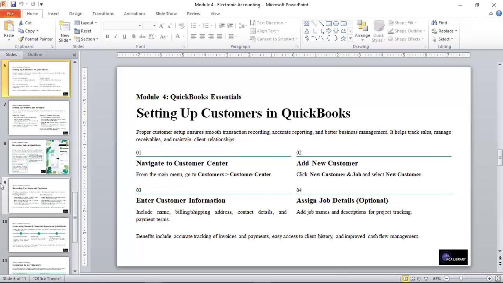If we have to set up a customer in QuickBooks, what are we to do? Proper customer setup ensures smooth transaction recording, accurate reporting, and better business management. And it helps track sales, manage receivables, and maintain client relationships. For this, the first step is to navigate to the customer center. As such, you move from the main menu, you go to the customer and also to the customer center.